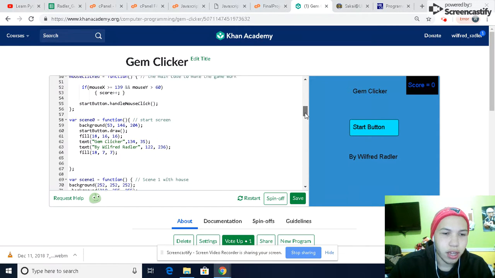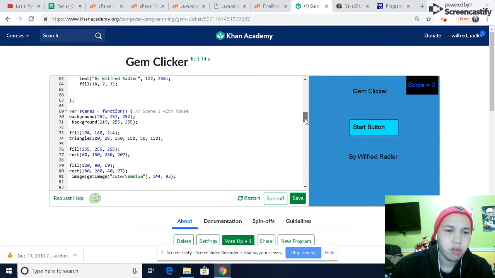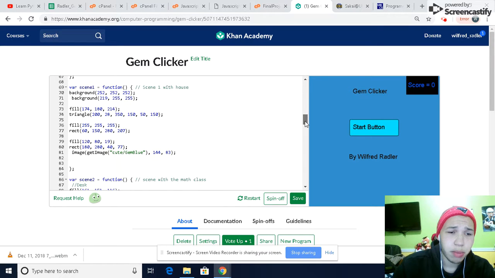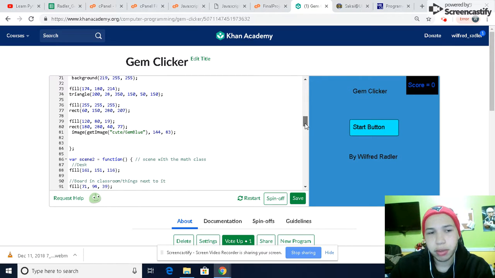Okay, we go down and we'll get to our first scene, which is scene 0. This is the first scene that you will see on the screen. We go down to var scene 1, and that's the second scene after the start screen of Gem Clicker. Then you'll get to the main screen, which is the first scene. And I used an image from Khan Academy.